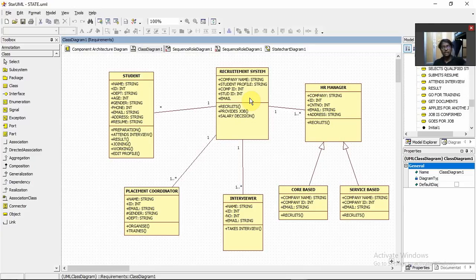So coming to my class diagram. Basically I have a system called recruitment system, which is going to expand together. So this is basically the main class. In this class I have my company name. Normally your recruitment system contains these basic names. So you'll have a student profile, company name, company ID, maybe a student ID as well, and you'll have the email and the contact details. And the main operations are that the recruitment system is going to recruit, provide jobs, and make salary decisions. So these are the basic things of the recruitment system.